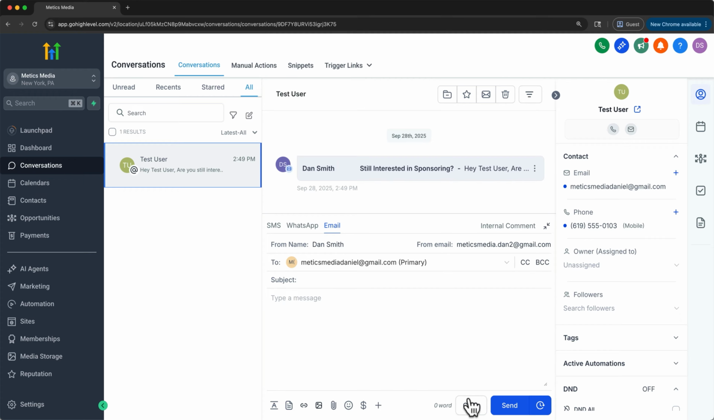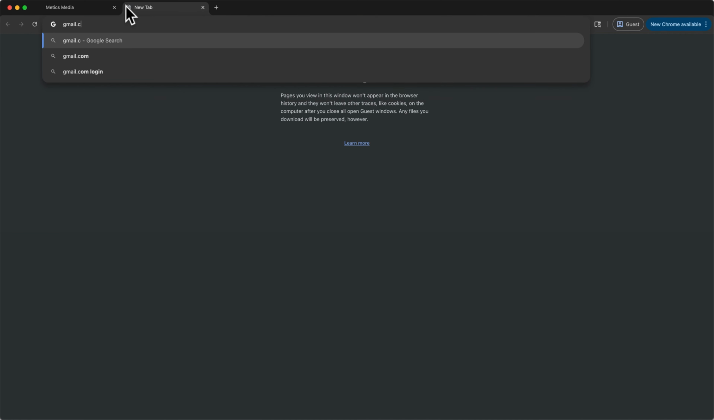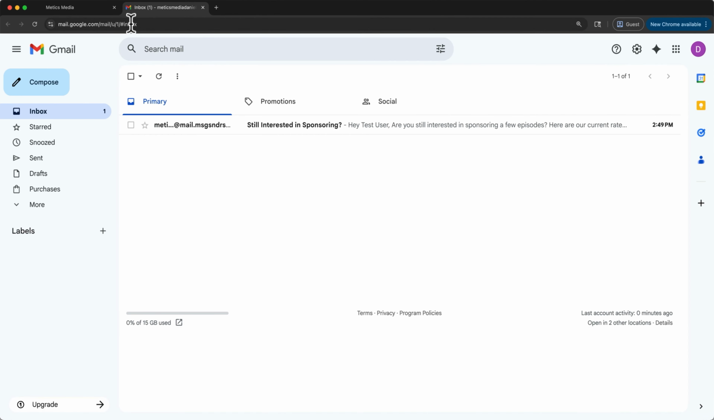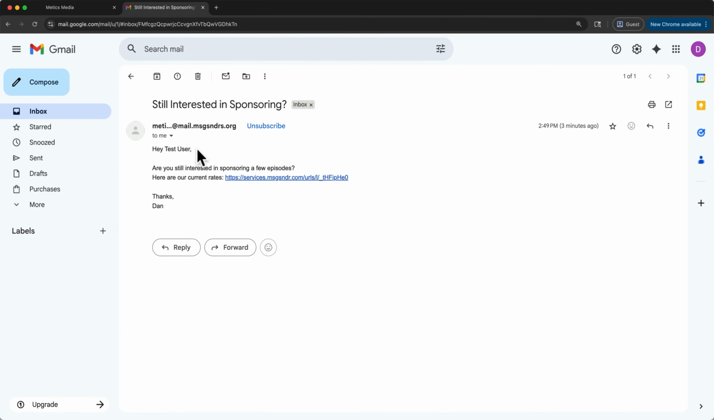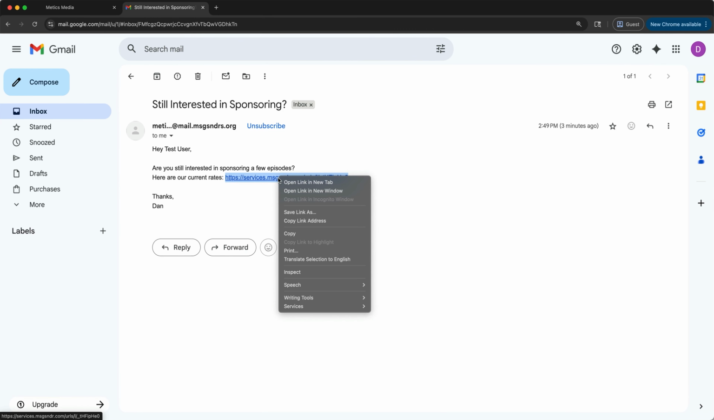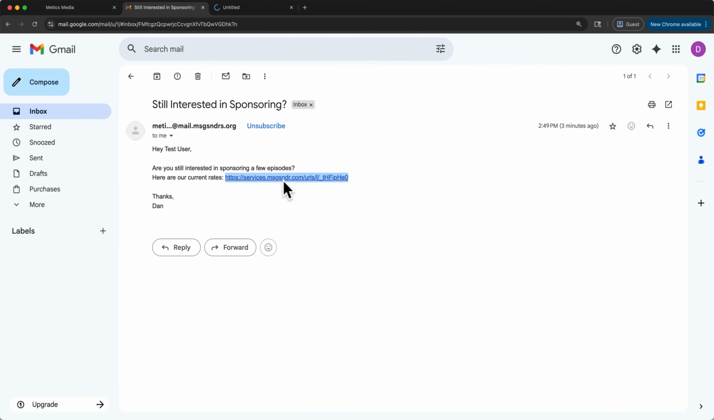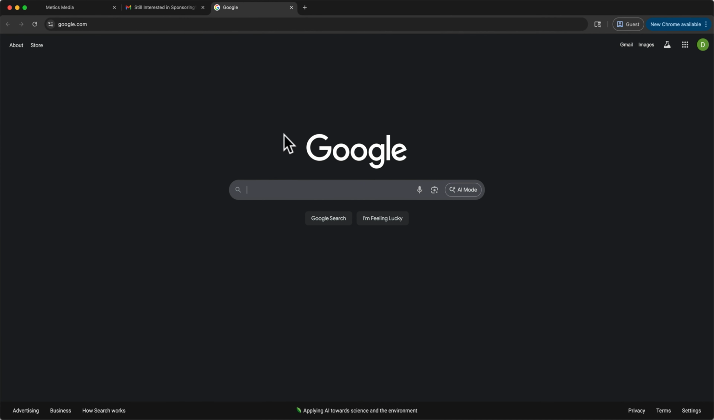Now I'll log into the email inbox that I use for test user, and we'll see what that email looks like. So here's the email, still interested in sponsoring. If I open it, the contact name is filled in, and this is our link for the trigger. So if I open this in a new tab, this should bring us to Google, because that was our test URL. Let me close this.